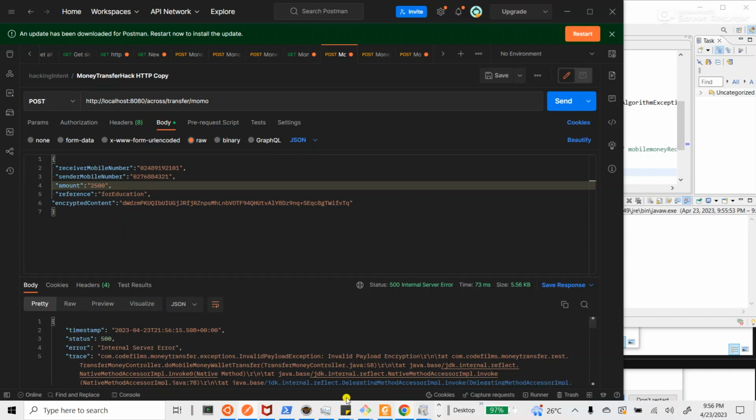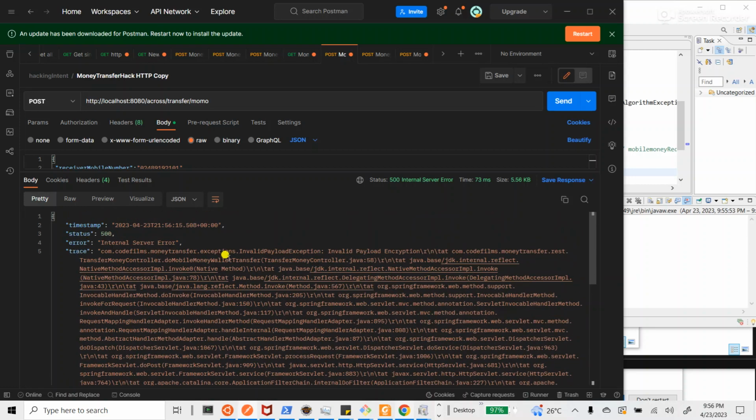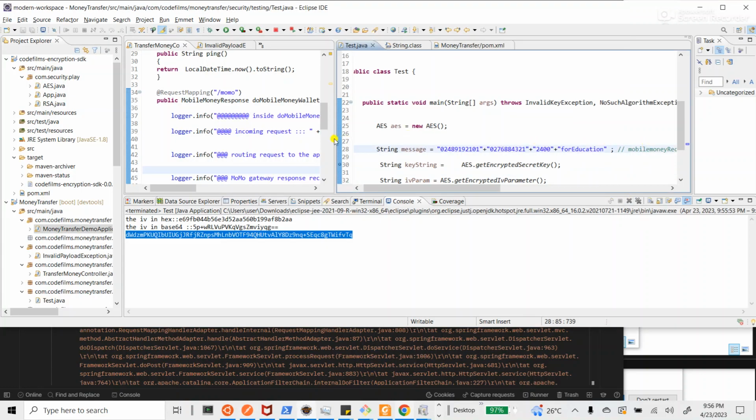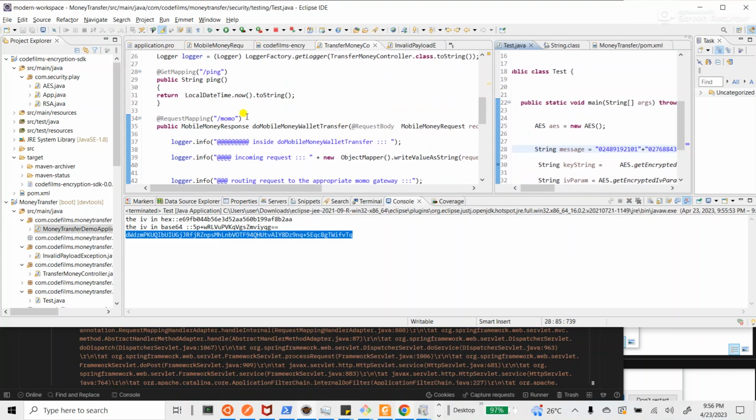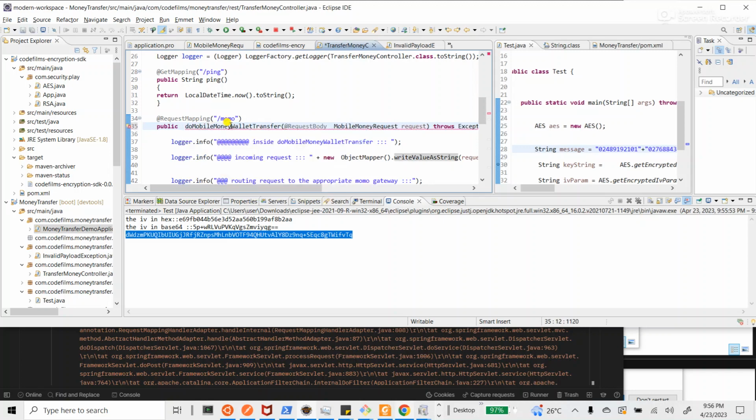And good, it shows the exception. That's very good. So we are getting a response. You see, the message is saying invalid payload encryption. That's the message. And then it tells you the cause, it goes on, and so on. If we don't like this message format you are seeing, then what we'll do is create another class. Instead of mobile money response, we'll change this one to a generic response.